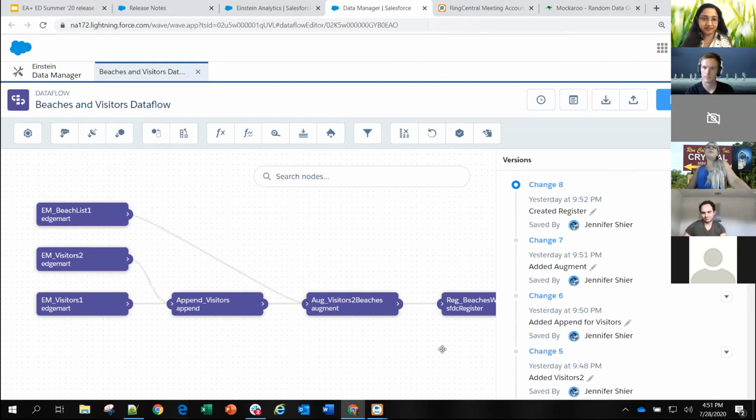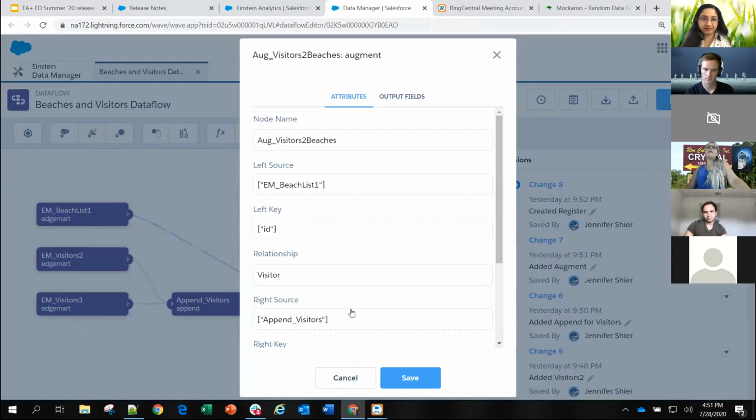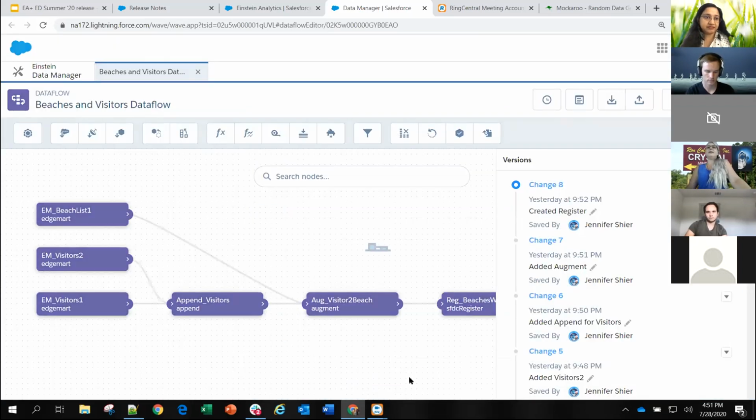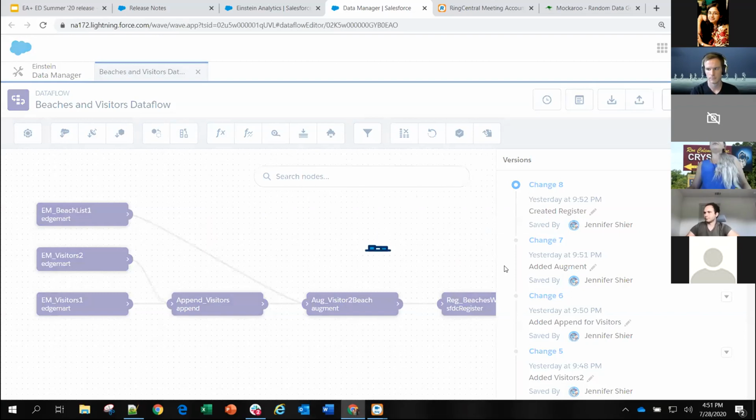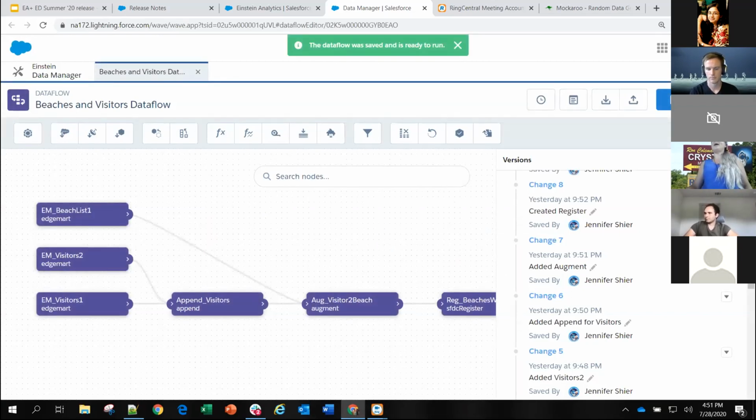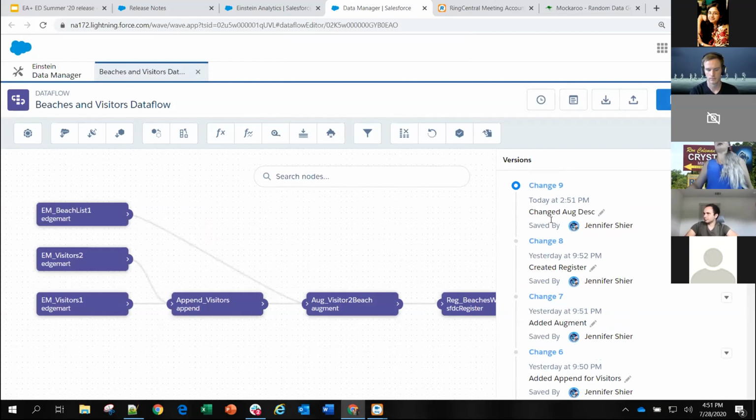So for example, if I go here and I say, oh, okay, visitors to beaches. Maybe I want to change this to visitor to beach. I don't want it plural. Let's just say. And I save it. And then I update the dataflow. It asks me, what did I do? And I'll say, change, augment, description. Update dataflow. And guess what? Now that's here in your change. So no more JSON downloads.